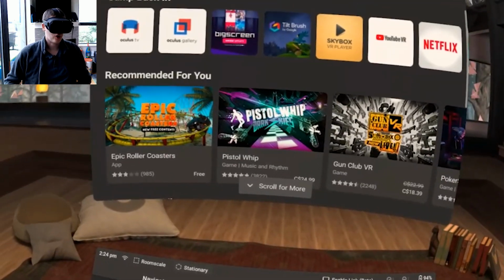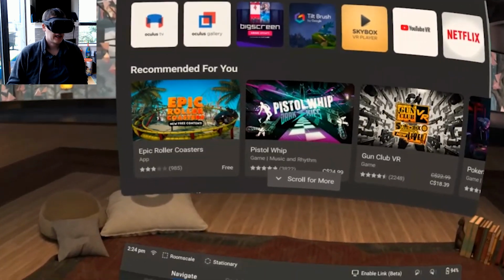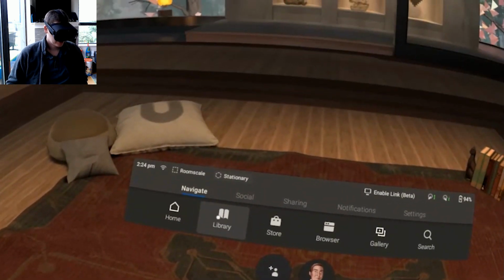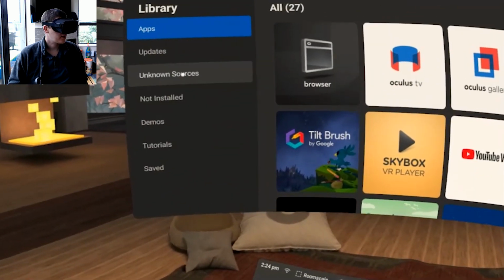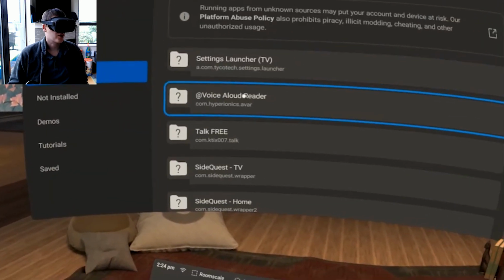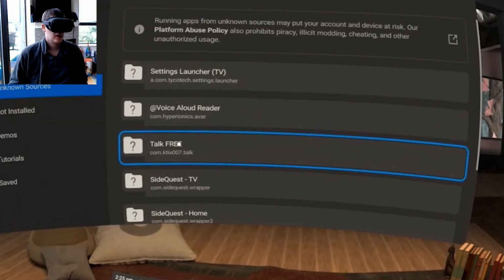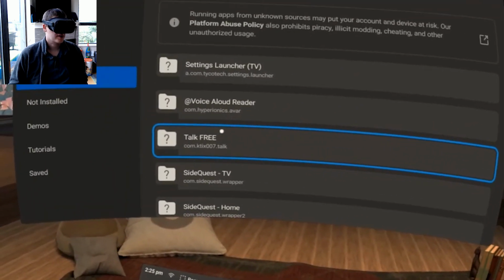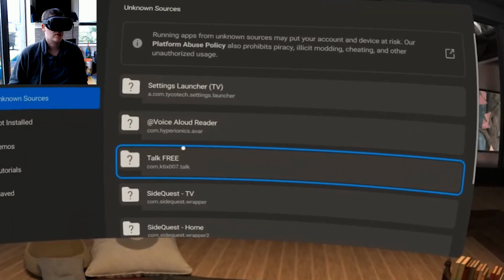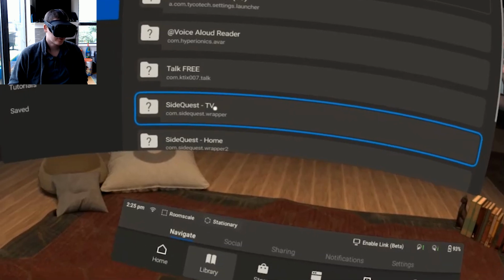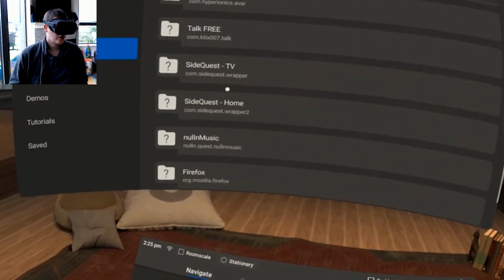Okay, so I'm at the Quest home menu and I'm going to go into Library and show you the unknown sources apps I've installed so far. I've installed Sidequest. If you go to Sidequest online, you can install and set up Sidequest. You have to set up developer mode on your Quest and then you can install all these sideloaded apps. So I've got the Sidequest Launcher as well.